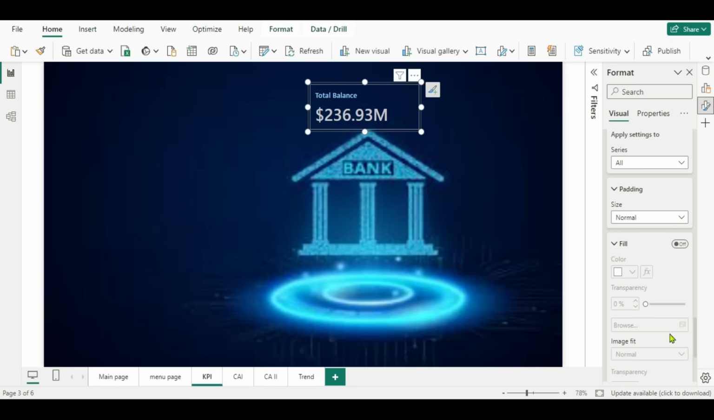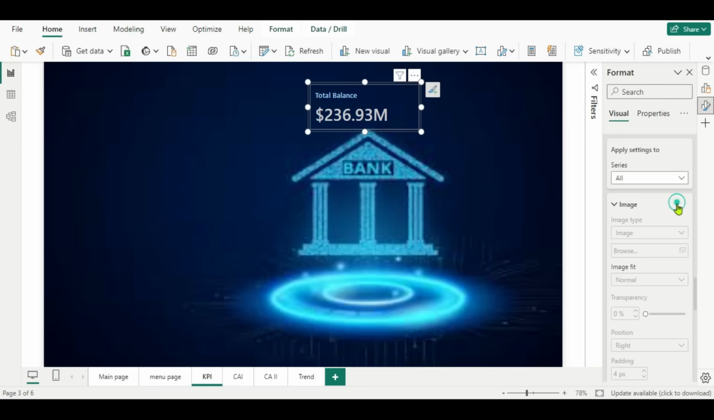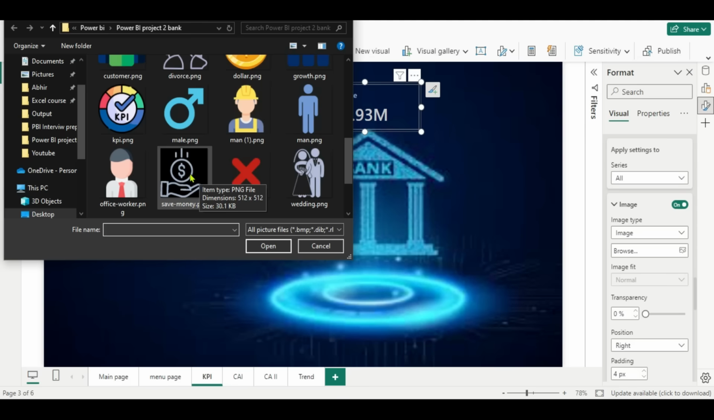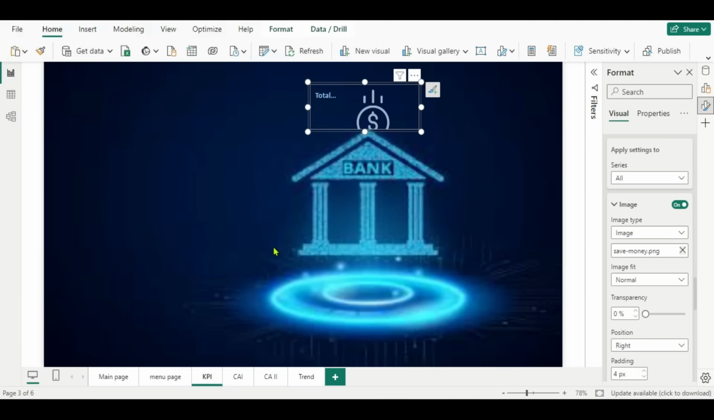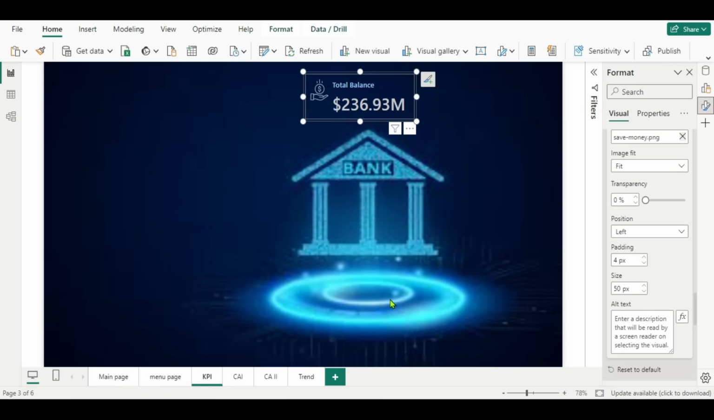So it will become a no background. Now what else is remaining here, we have to add an image. You will get an option as image here. Just open it. Turn the image on, and in the image type keep image, and add a file. Here we are going to use the image called save money. Now it came, so we have to make it fit and keep it on the left hand side, like this. So we are done with this KPI card.